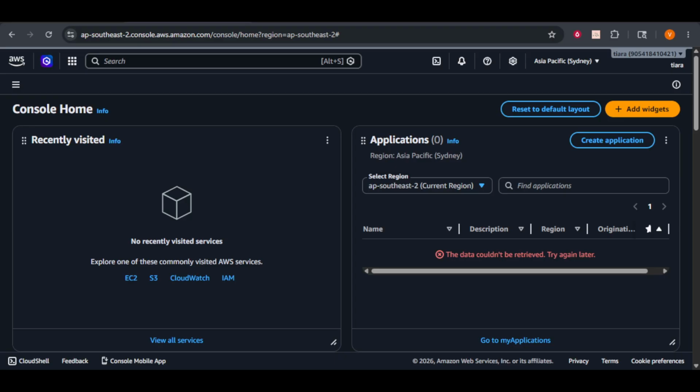If all the information you've entered is correct, you'll be directed to the AWS Management Console. Here you can start managing your cloud resources, checking billing information, or exploring AWS services for your projects. And there you have it. You've successfully logged into the AWS Console as a root user.